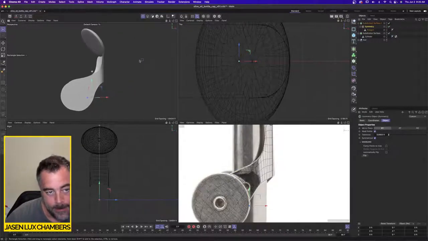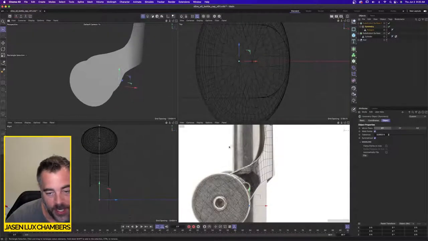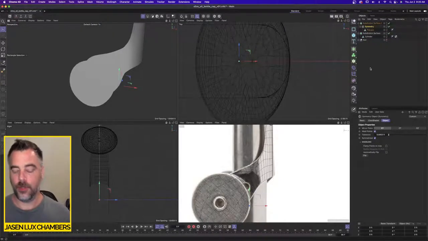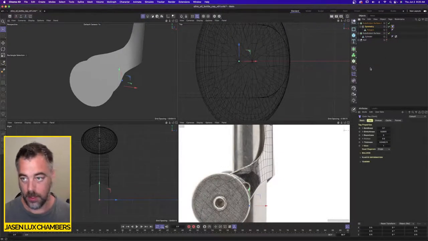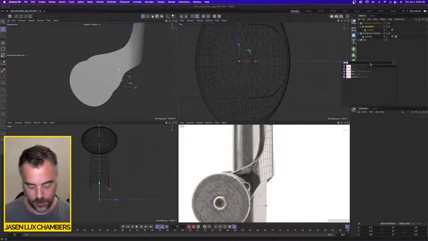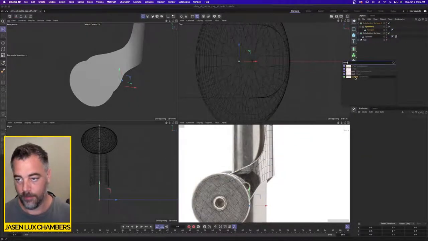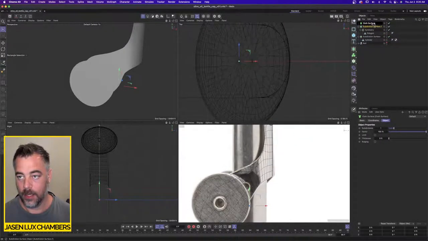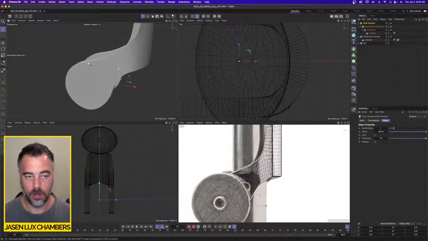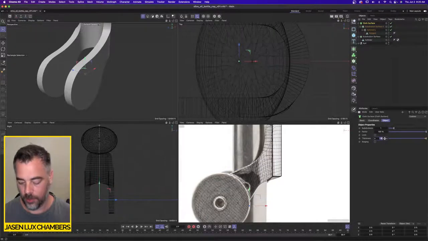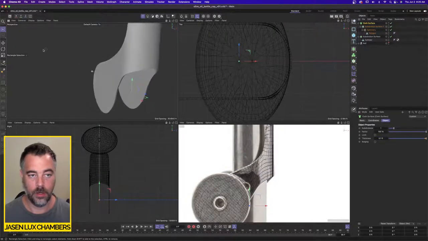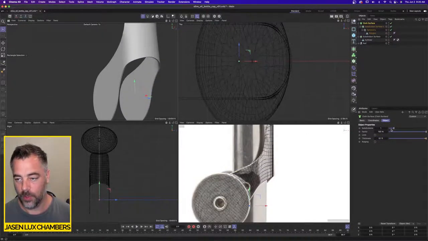All right. Give this a little thickness right here. We can just go to cloth. Cloth. Boom. Now, drop it on there like that. Put it here to 1. A little bit too much of 0.1. 0.1 seems pretty cool.